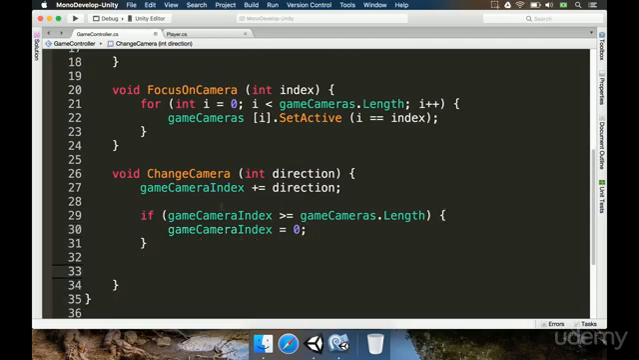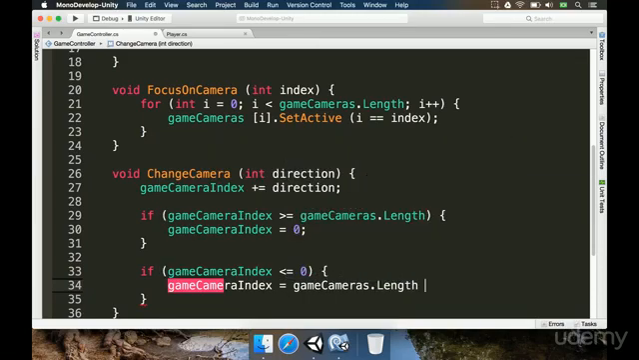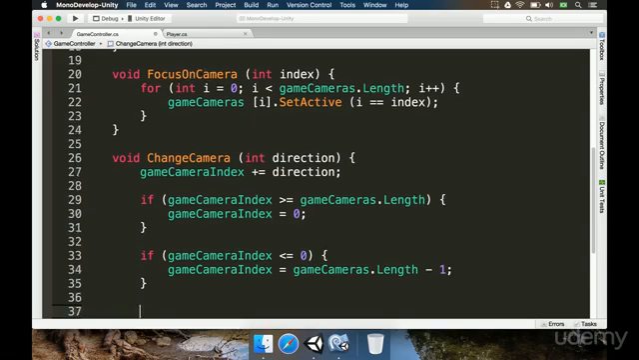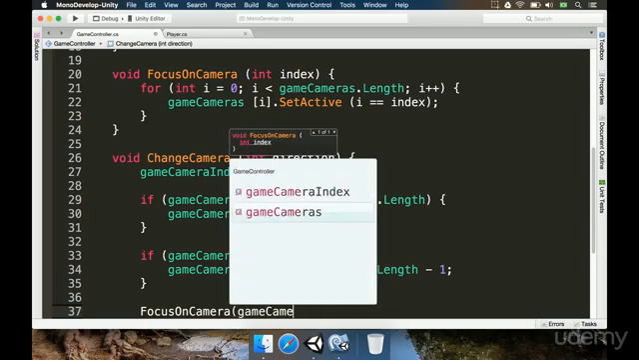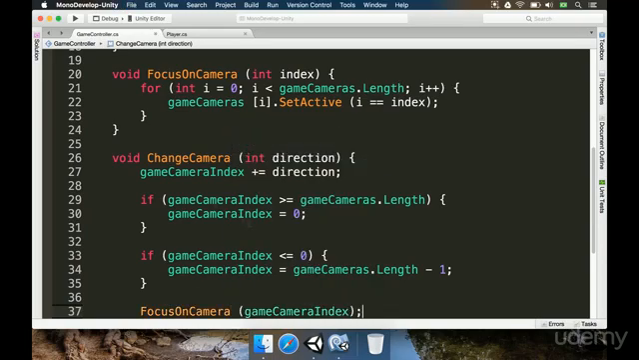However, we need to check for something else. If direction is a negative value, if you are moving back, we need to check if gameCameraIndex is lesser than 0, because that's an invalid number for an index. It can't be negative. So we need to check if gameCameraIndex is less than 0. Then what we have to do is set gameCameraIndex to be gameCameras.Length - 1, because this is 4, and 4 - 1 is going to be 3, which is a valid position. So this is what we do to change the camera. And finally, after this, we're going to type FocusOnCamera(gameCameraIndex). Okay, so that's basically it.